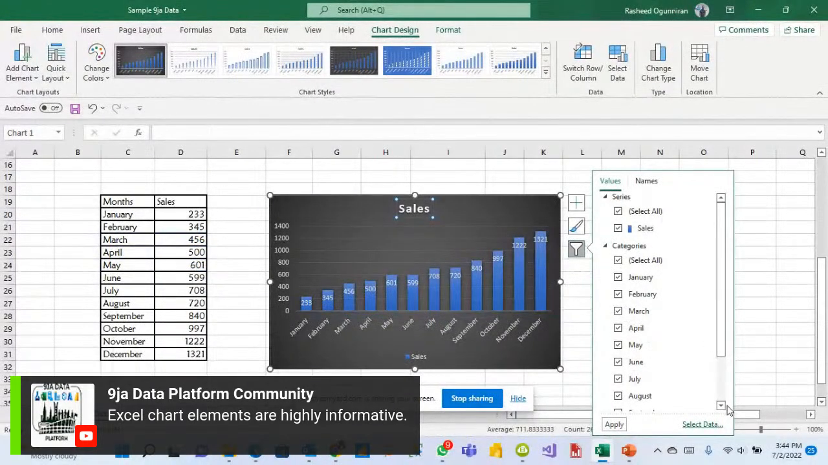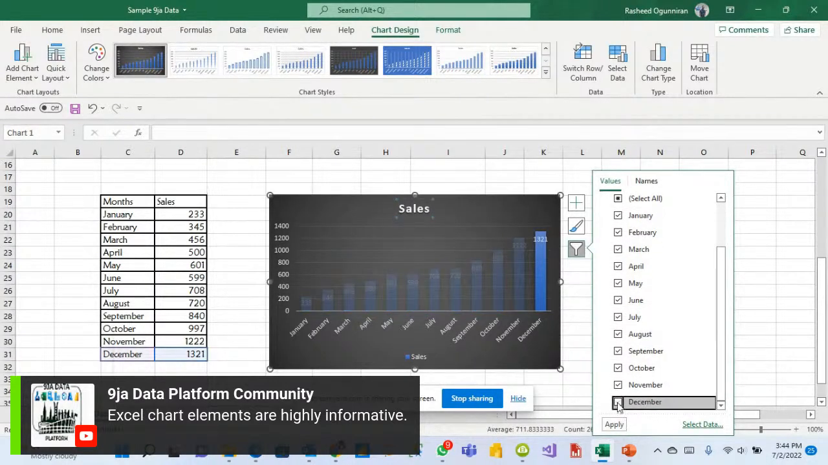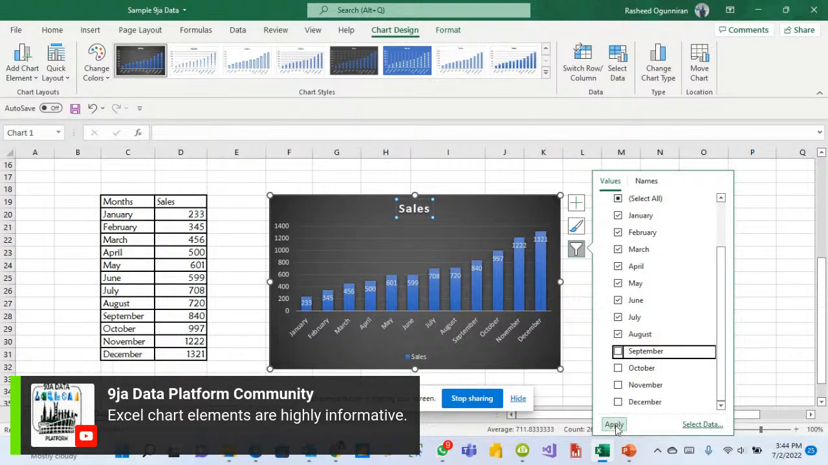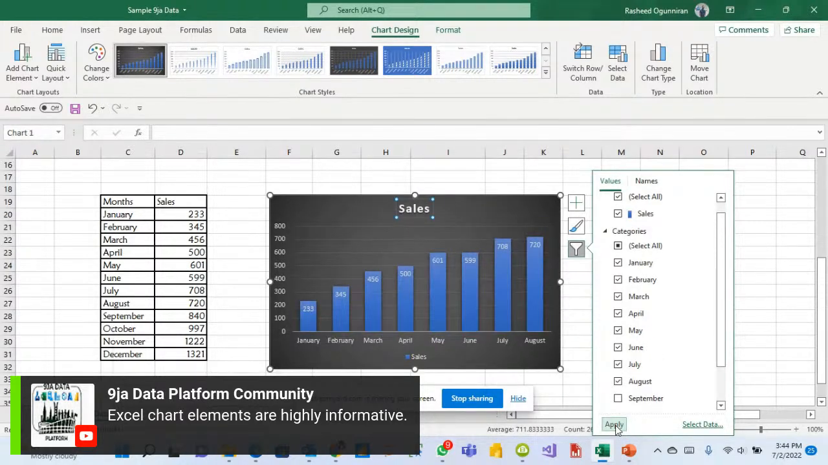All I need to do is to come to chart filter, then uncheck December, uncheck October, uncheck September, and after unchecking the 4 of them, then I click on apply. Make sure you hit apply. If you don't hit apply, it will not change anything. You'll just be wondering what's going on. So you can see now that I've already filtered out 4 months in our charts.